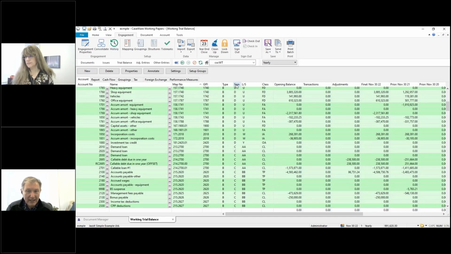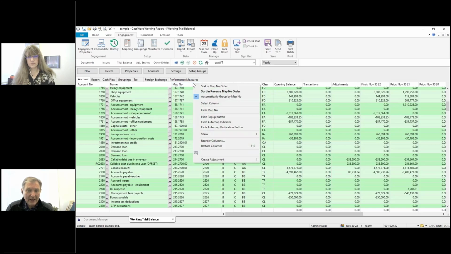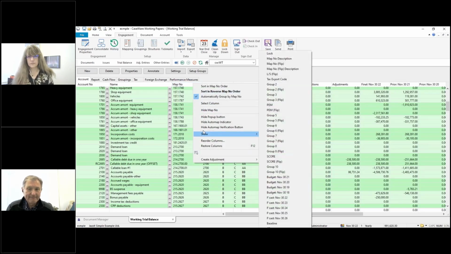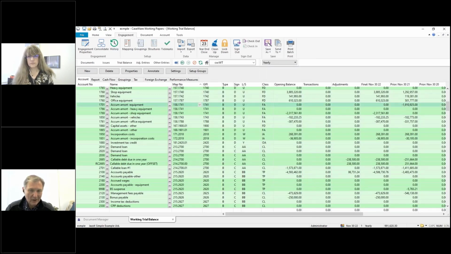It's a good idea to actually have the sign column displayed. If you don't see it, right click here and go to show and turn on your sign column. You can also reorganize your columns by right clicking on a column heading. I like having my map number, my Giphy code, and my sign fairly close to each other in the working trial balance.